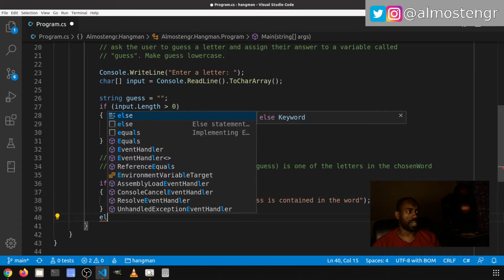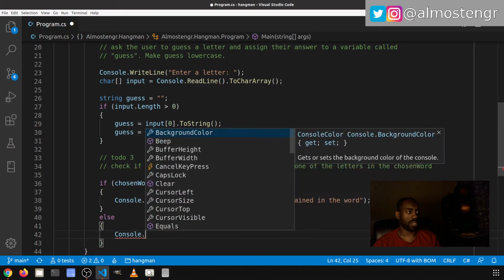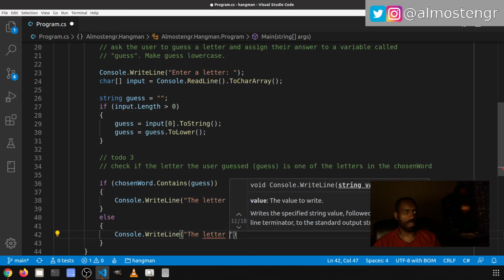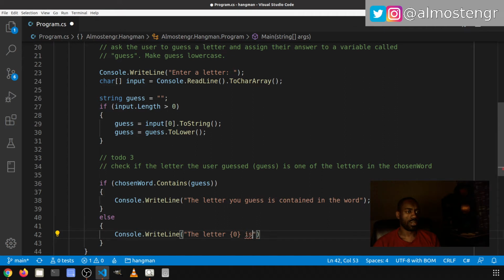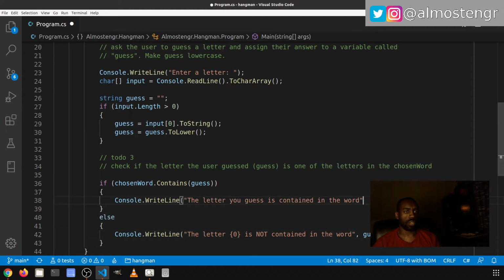All right, and obviously there's some more logic that needs to go in here. But I'm just putting these statements here for now so that we know what should go in each of these statements. The letter, and then I can do the replacement string here, is not contained in the word, and then we'll do guess as that value. Then we'll come back up here, guess, and letter. Oops, there we go. Is contained in the word. Got it.